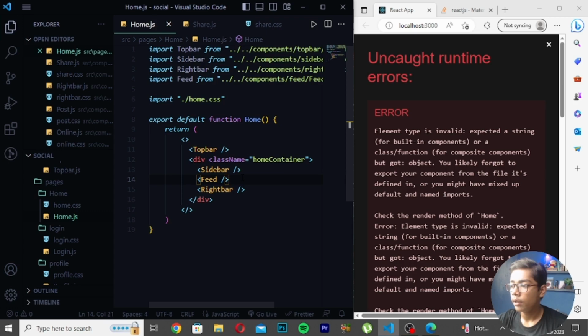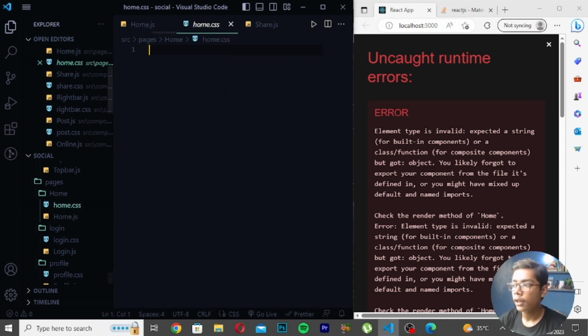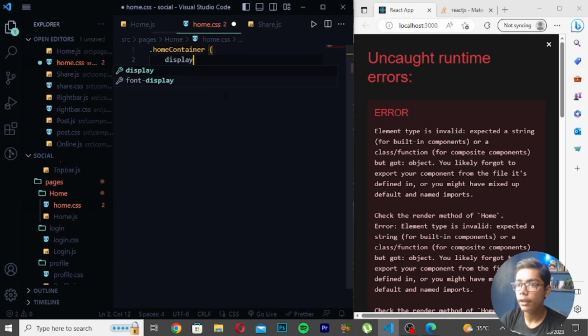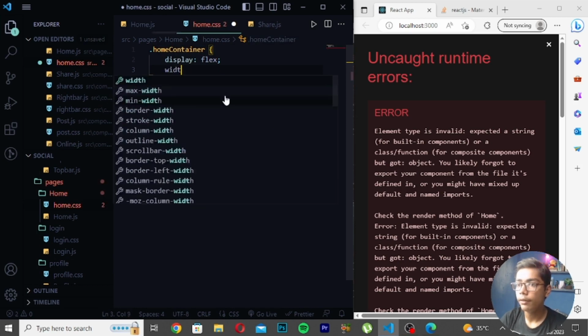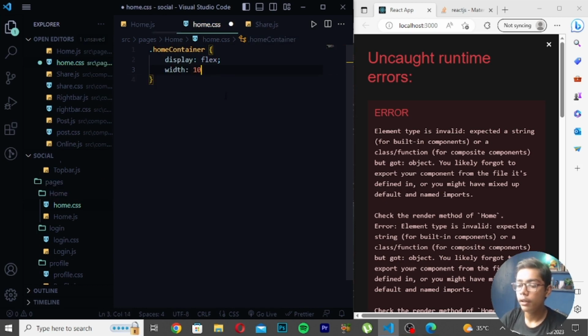So you can now move to your home file directly from here. This is the easiest way to move to your home file, and after moving to the home file you can check the errors you are getting here. You can resolve this by moving to these files here. You can see we are getting all this stuff. Here you can style this also by moving to the home.css file. So here you can write .home container, and then write display flex, and directly write width of 100%.